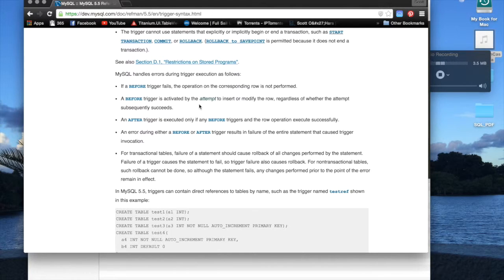Which is big, so everything has to happen in a certain order. An error during either a before or after trigger results in failure of the entire statement that causes the trigger invocation. There are also other errors that can happen with this.